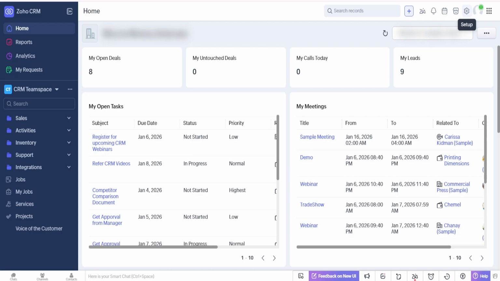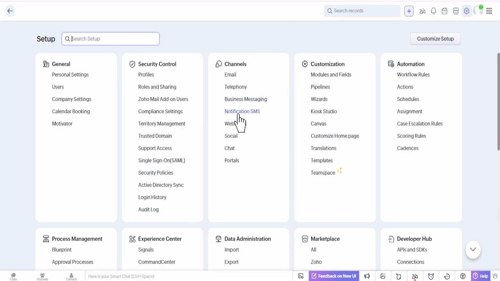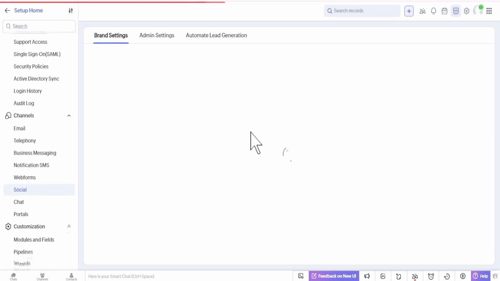From there, look for the setup icon in the top bar, usually a gear. Click it to open the settings area. In settings, find the channels section and choose social. This is where Zoho manages connections to platforms like Facebook.